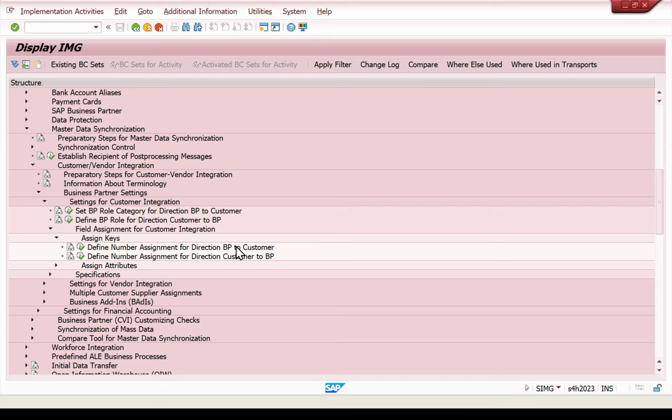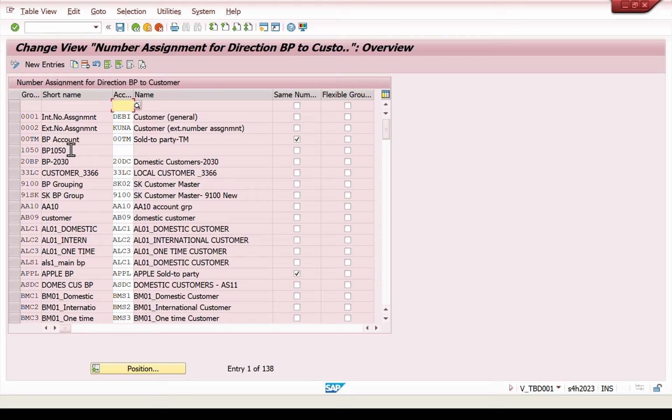Let's say your client has an ECC system and plans to migrate to S4. When they migrate to S4, all the customers become business partners. In this case, the customer will be migrated to the system first and then converted to a BP. So we have to tell the system that if the customer comes from this account group, we have to use this BP account group. That's why this is for migration purposes, and this is for greenfield S4. So we select the direction BP to customer.